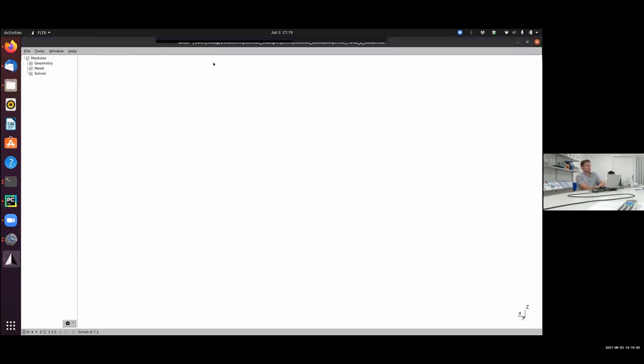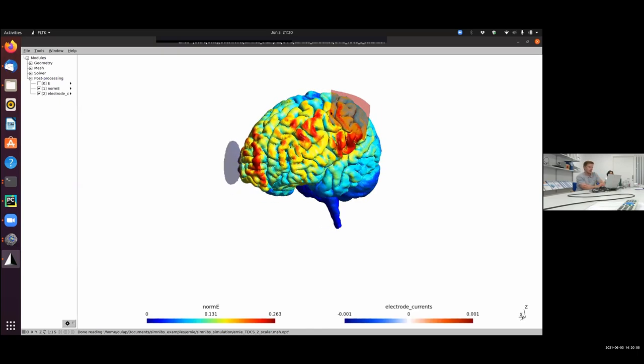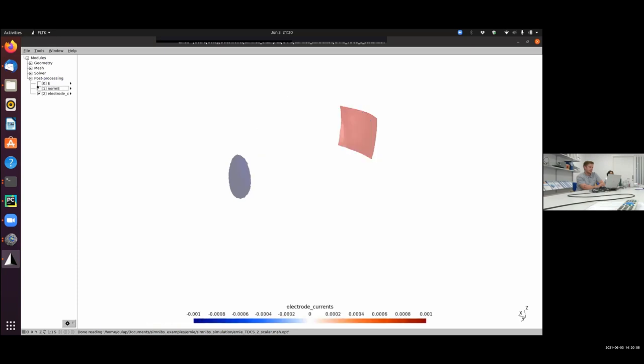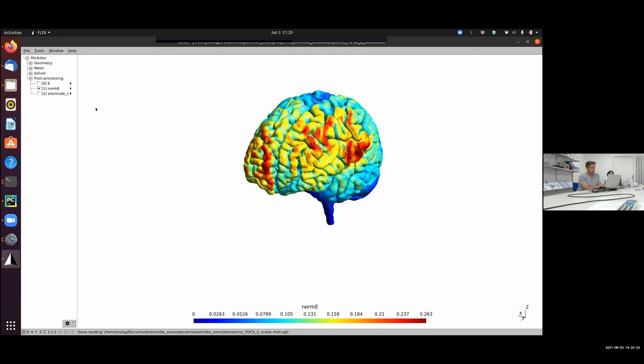So I can just double click this thing and it opens in Gmsh. Right, so here you can see the electrodes we defined. I can also just visualize those and the currents that are going through them. So here we defined 1 milliamp. Here's the strength of the electric field on the cortex.